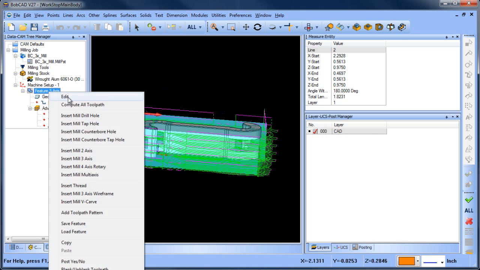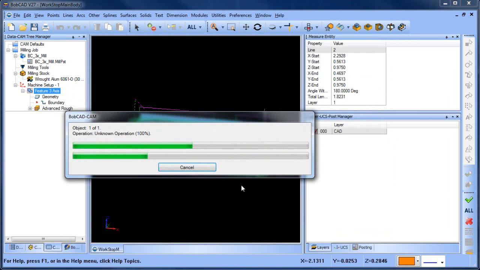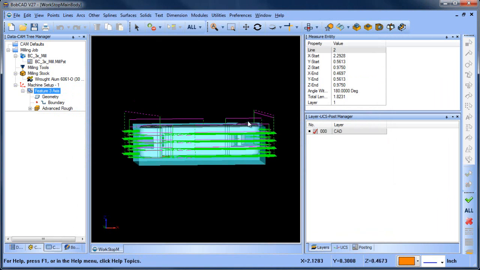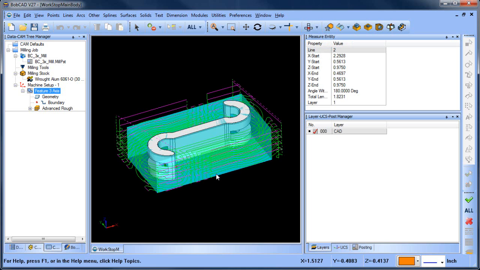What I'm going to do is change this parameter right here. You have min-max from machining surfaces, min-max from stock, min-max from both. If I do min-max of machining surfaces, then it will only cut where the model is. So you can see how it stops down here at the bottom. So that's going to remove the bulk of the material.